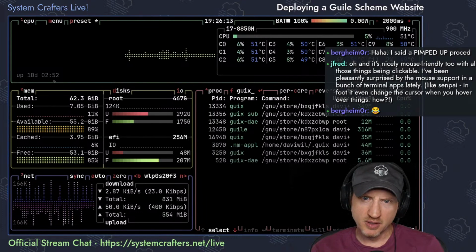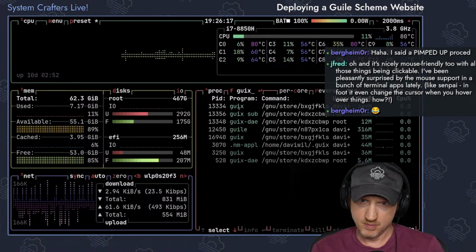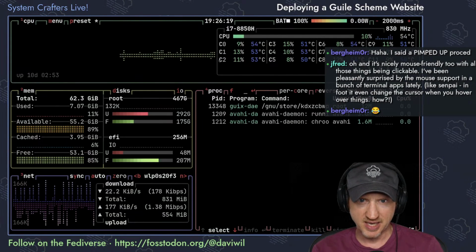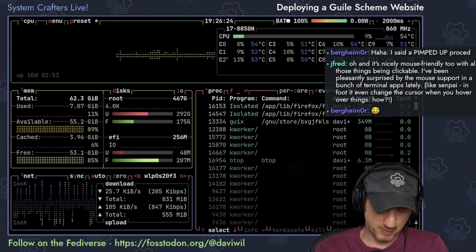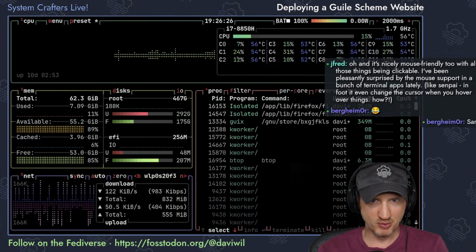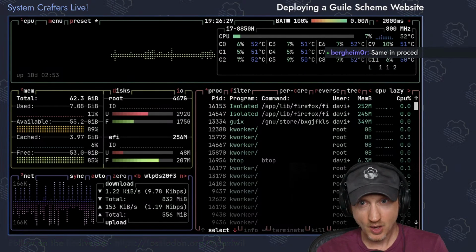Mouse friendly too. Oh, let's see. Oh, yeah. Well, I clicked on something and it inserted spaces. I don't know what's happening. Something wrong is happening here. But I don't really blame the program necessarily. It could be something else with my setup. Okay, anyway.